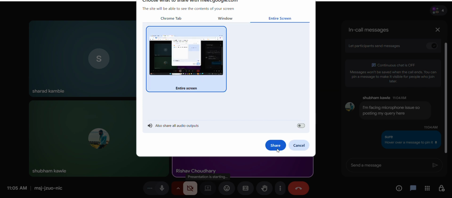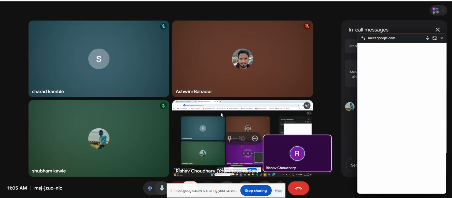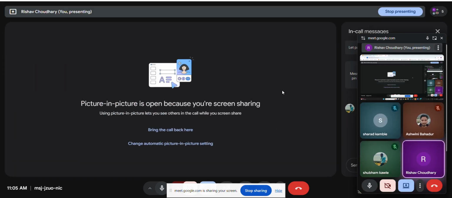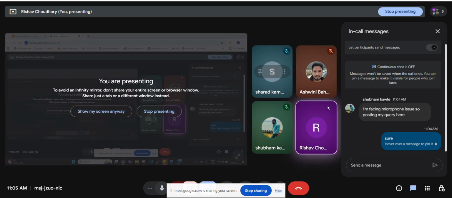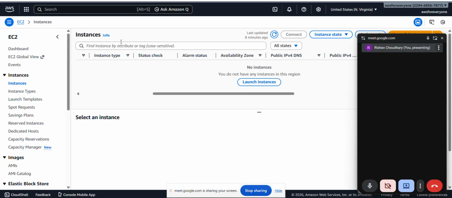Let me share the screen. So I hope you all are able to make your AWS account. Is there any issue in making the AWS account? Or even if you are doing it later, just make sure that you don't have any issue in making the AWS account. Okay. So I have my AWS account ready.